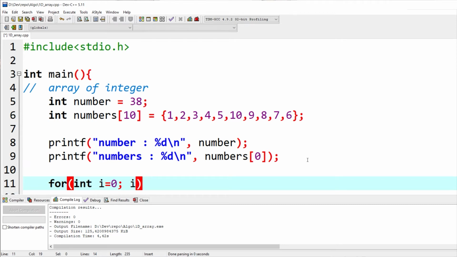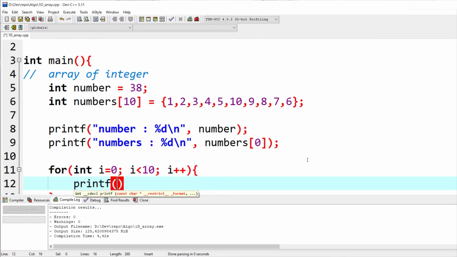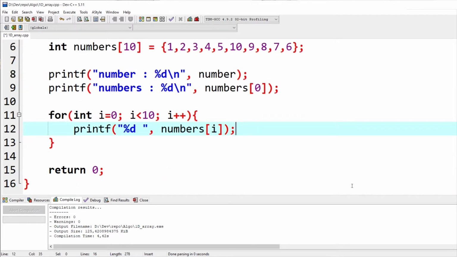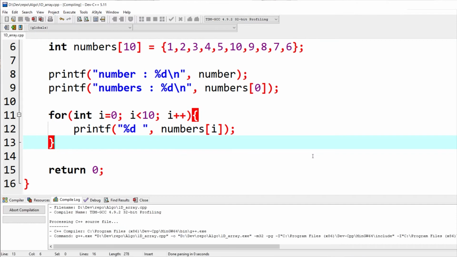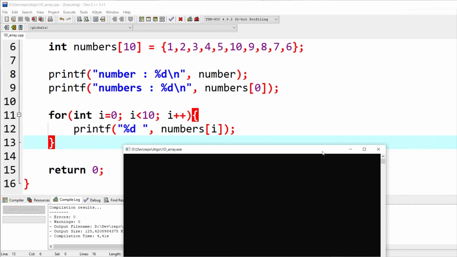And how long is your array? It's 10, right? So less than 10, increment, and print your numbers. Just say you would like to print your numbers followed by a space, and numbers index i. Okay, so let's print it. Okay, it's all printed, so our code is a success.